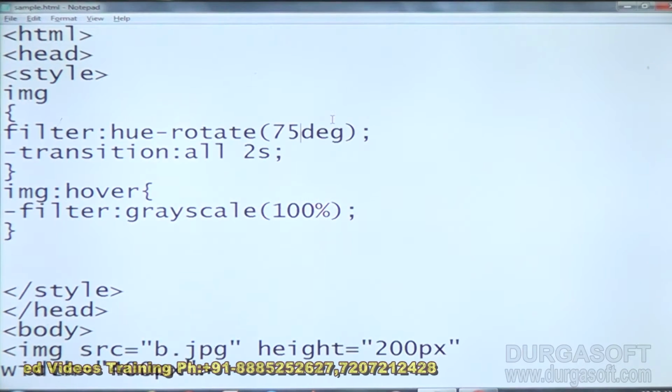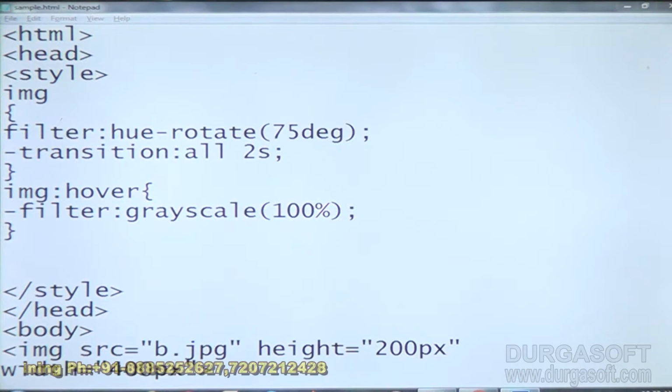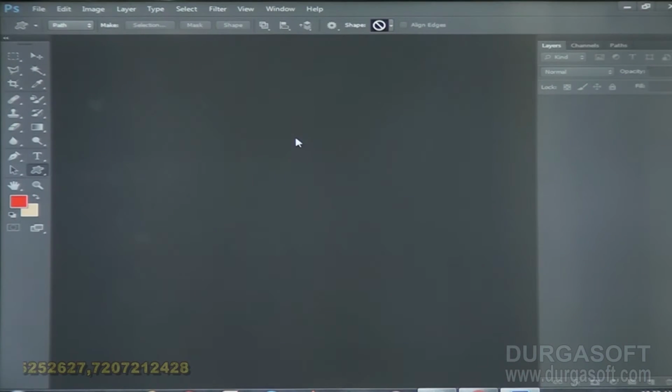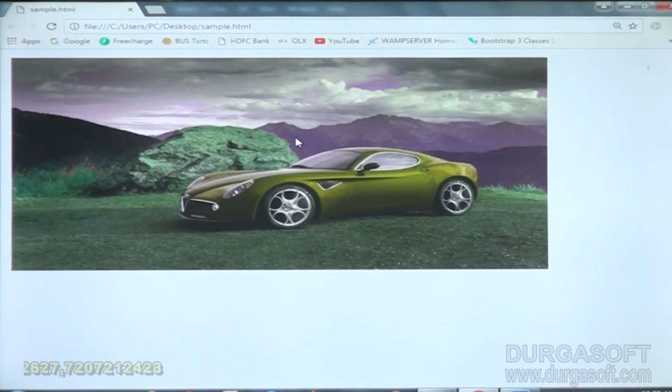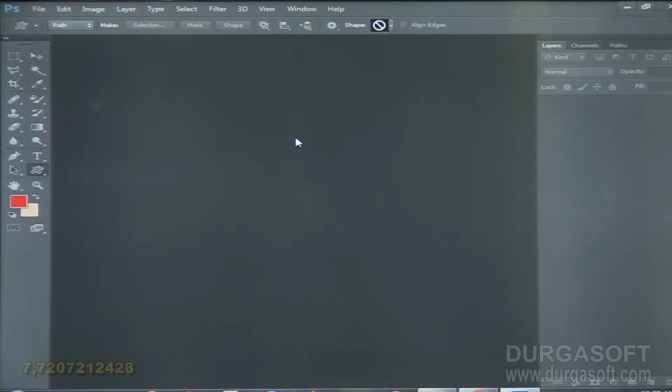And next thing is, after hue rotation we have invert. Okay, rating, we are still loading. Next, I am going to give 90 degrees. Save it and refresh the page. Again it is changed.